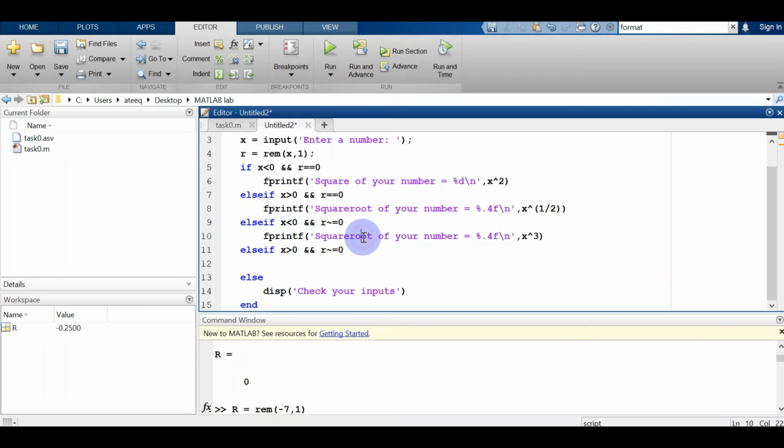In this case I am displaying the cube of your number is something like this, and I'm also displaying it up to 4 decimal places. You can even increase this. So this is the beauty of the fprintf command, that you can display your number up to your desired decimal places.